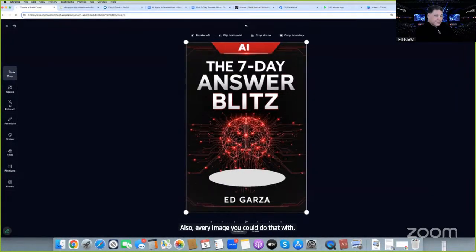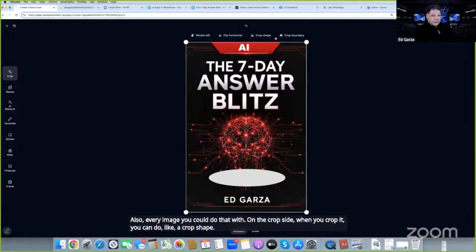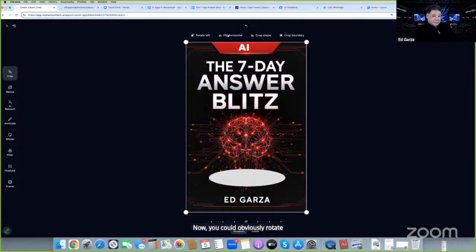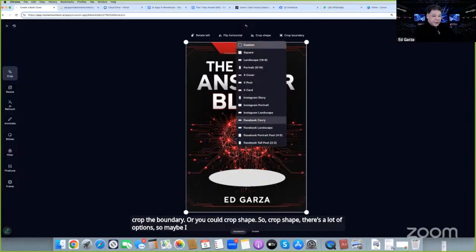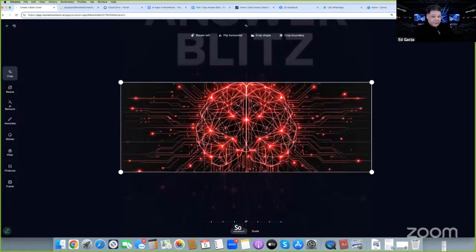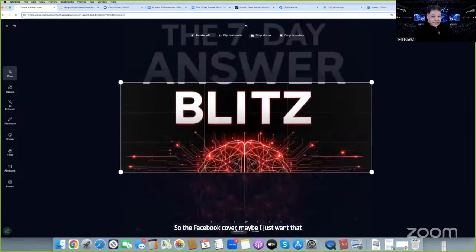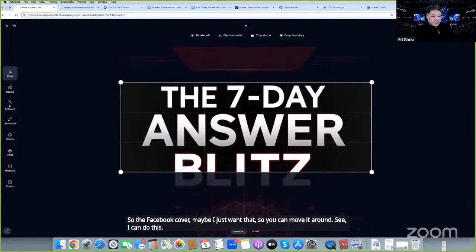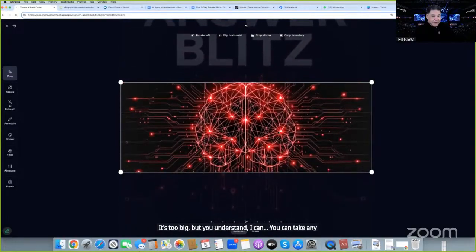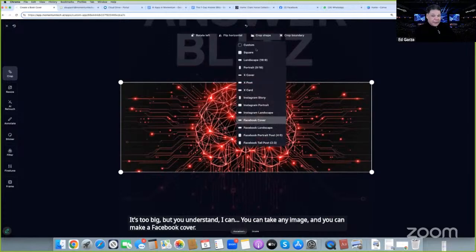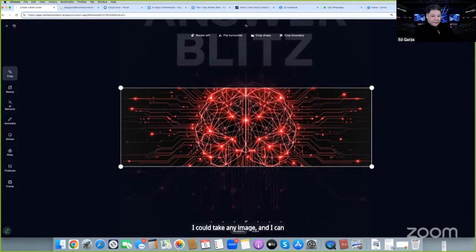On the crop side, when you crop it, you could do like a crop shape. Now, you could obviously rotate left, flip horizontally, crop the boundary, or you could crop shape. So crop shape, there's a lot of options. So maybe I want to do a Facebook cover. So the Facebook cover, maybe I just want that. So you can move it around. See, I can do this. It's too big, but you understand. You can take any image and you can make a Facebook cover. I can take any image and I can make an X cover.